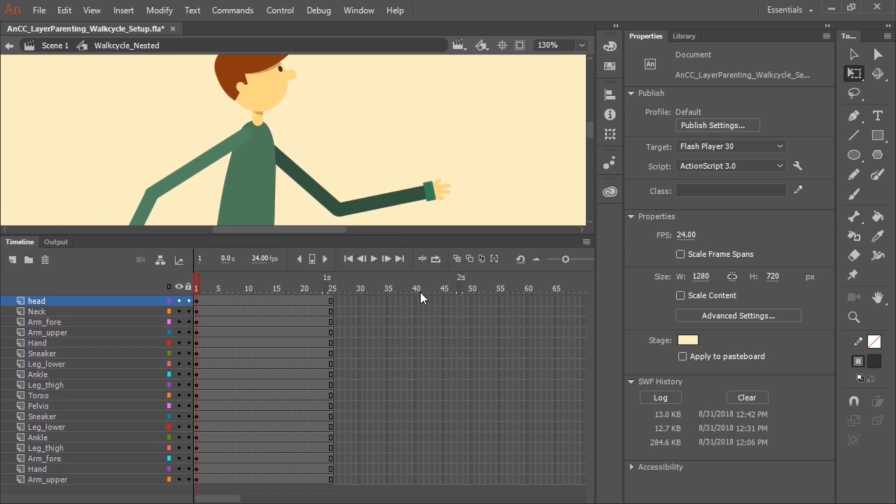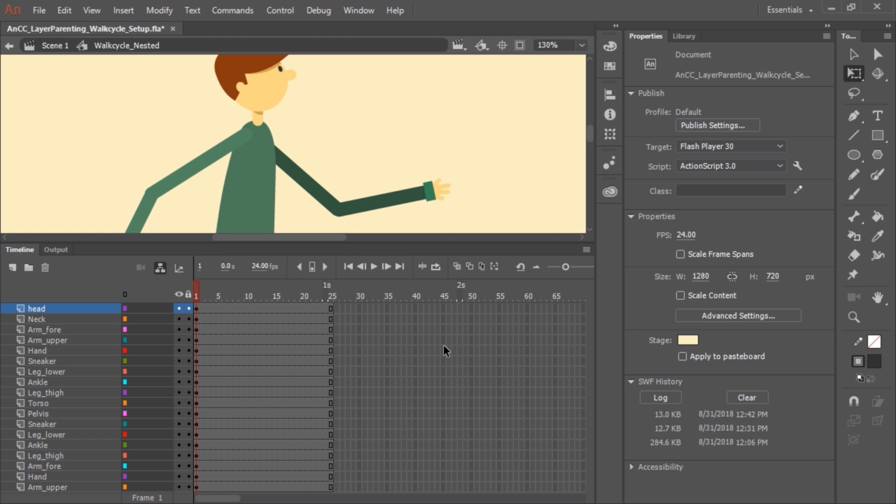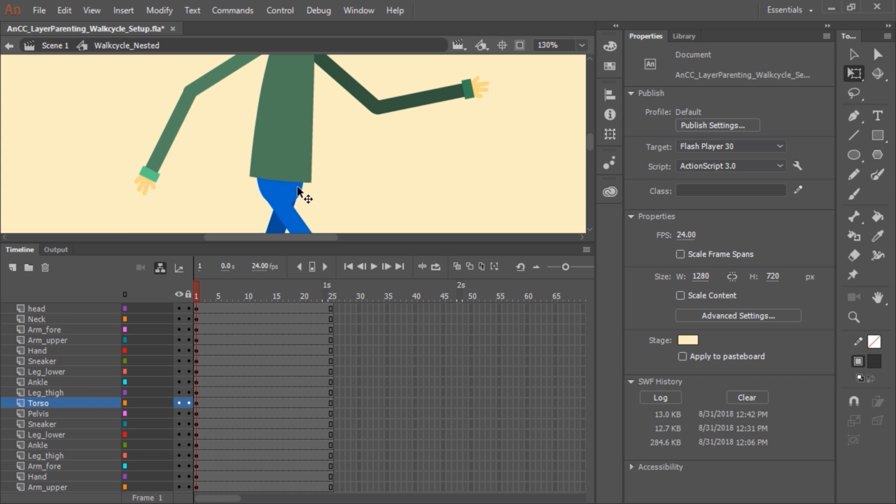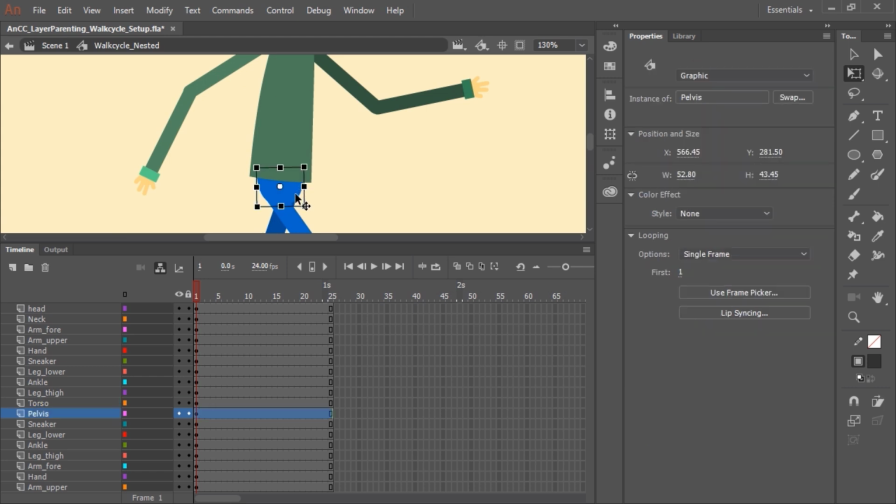We need to show the parenting view. So here in the timeline, click this icon here. This is the Show Parenting View icon. Now the next thing to do is decide what is going to be the parent layer or the parent symbol. In this case, with this character, I want it to be the torso. So the first thing I want to do is, you can see I have a symbol here that is acting as the pelvis for this character. The pelvis is going to be a child of the torso.